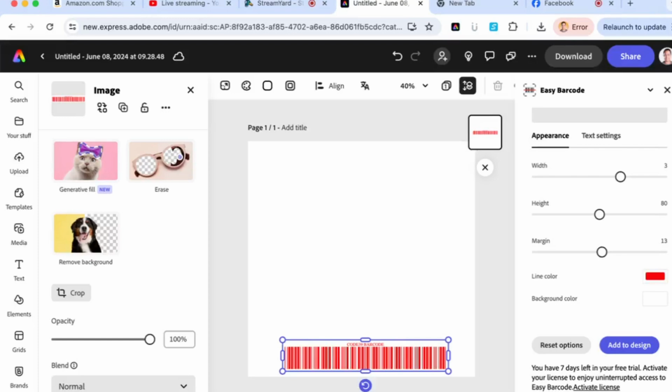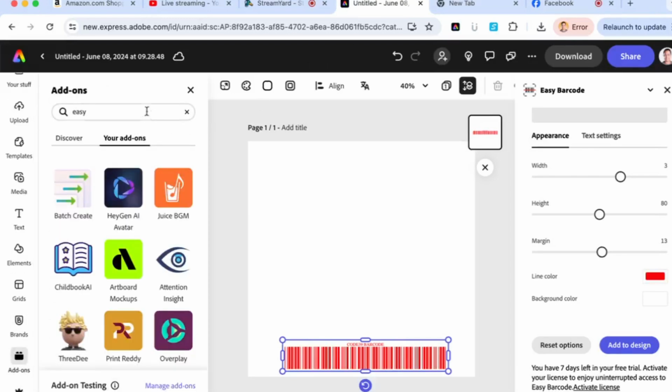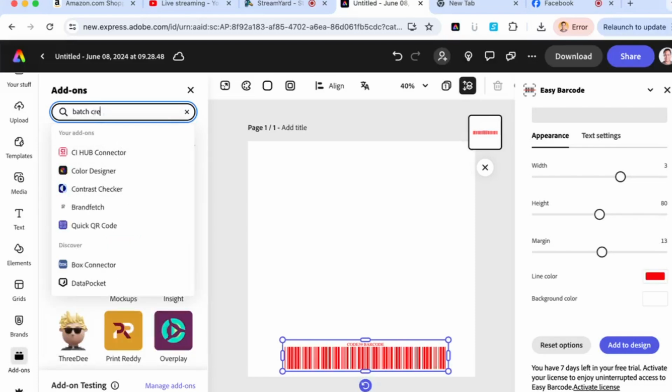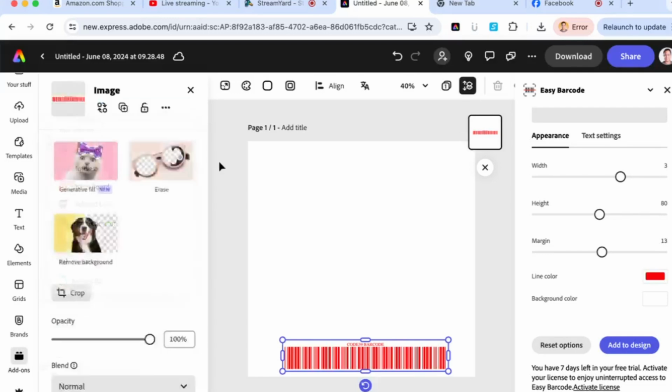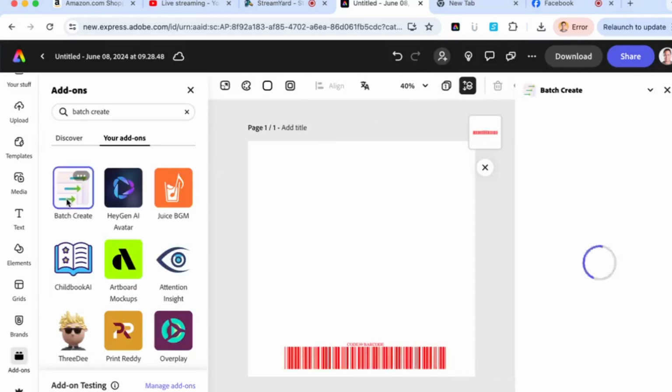I'm going to go back to add-ons and I'm going to access this add-on, which you can easily search. It's called batch create. For example, you can easily type it here, batch create. It's not yet on my add-ons, but it's already here. So I'm going to click here, batch create.